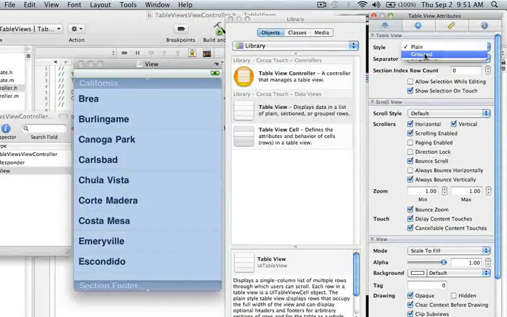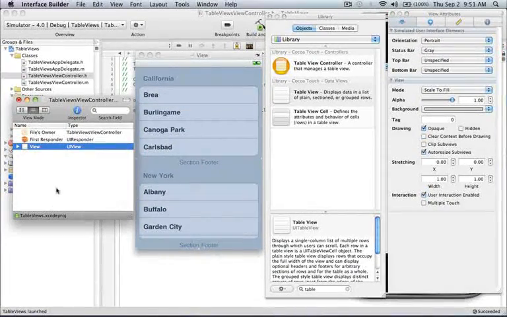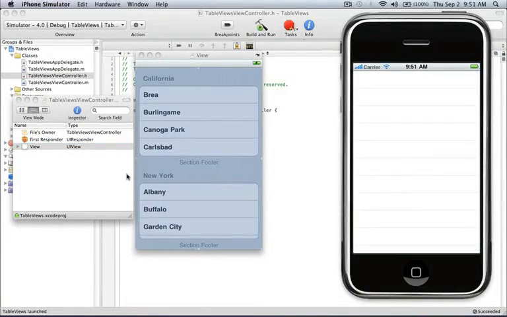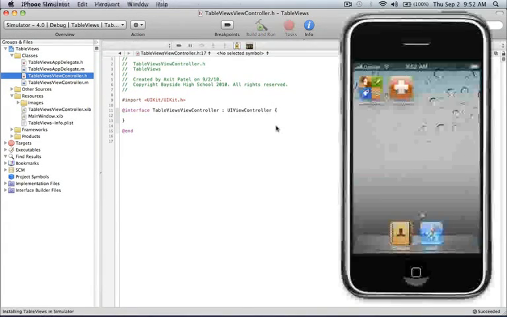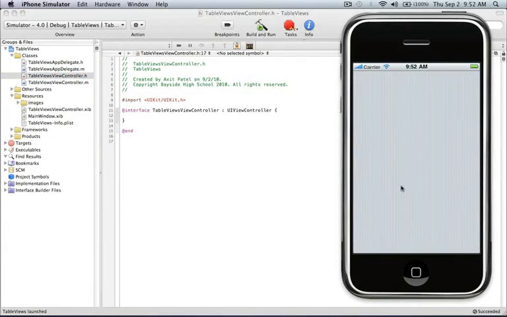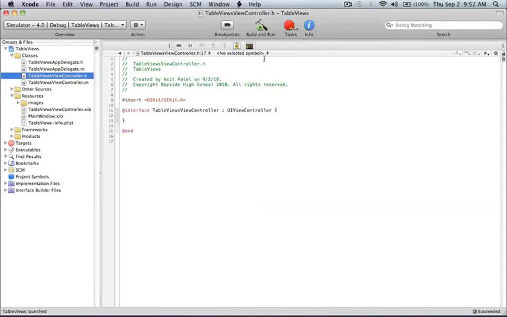I prefer group table view, so let's leave it to that, and you can have it to any style you like for your application. Save this. Let me go over here, stop, and build and run. Okay, so there's a blank grouped table view with this.